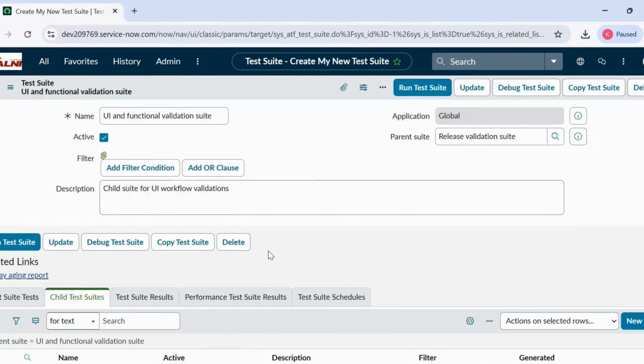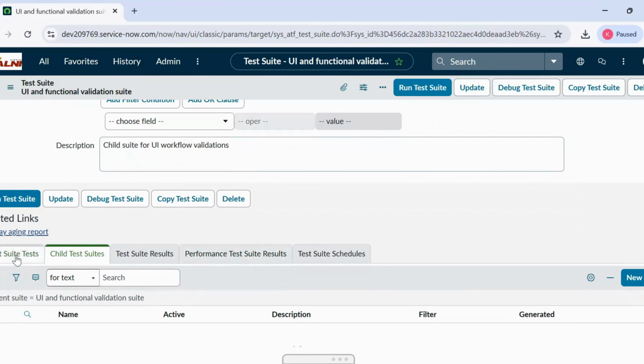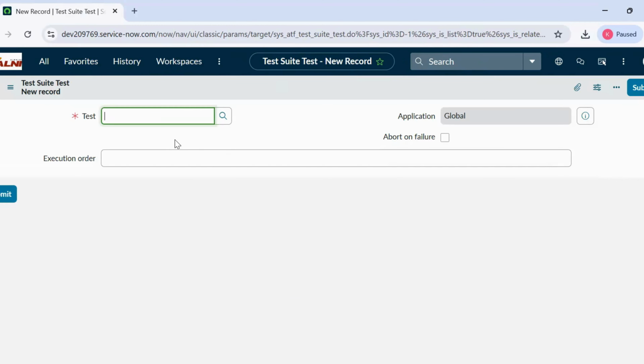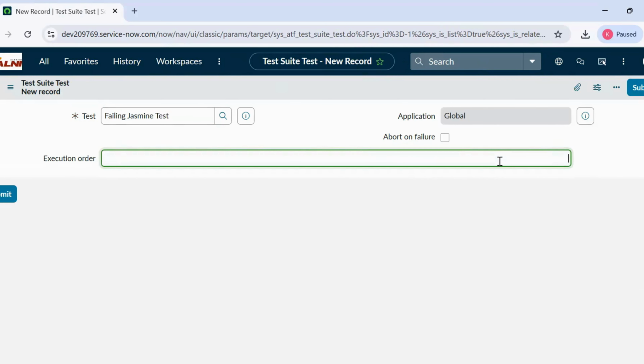Now scroll down to related list and click on Test Suite Test. Under that section, click on the New button and add the following tests manually. Search for failing Jasmine test. Give the execution order as 1. Set abort on failure true. Click on Submit.